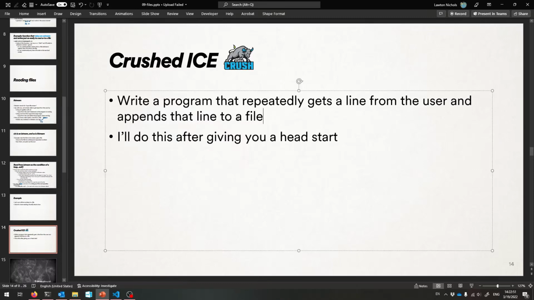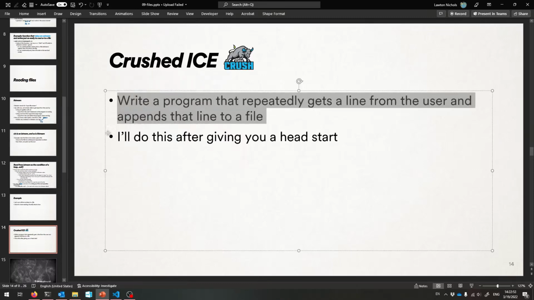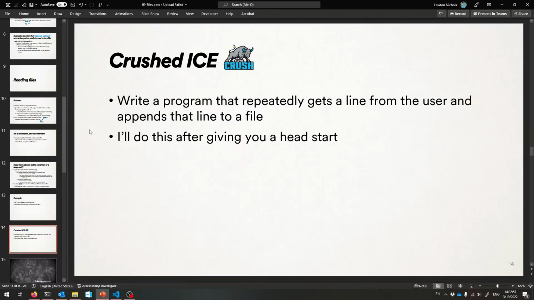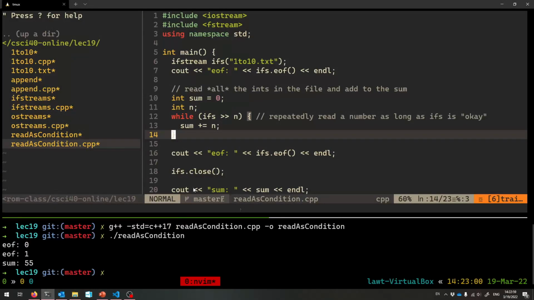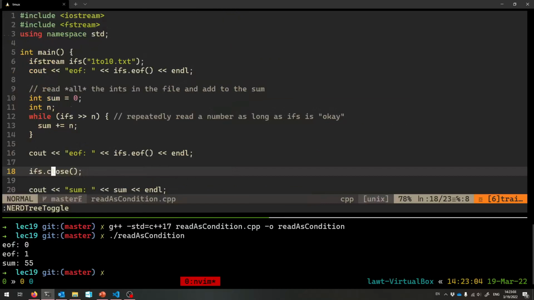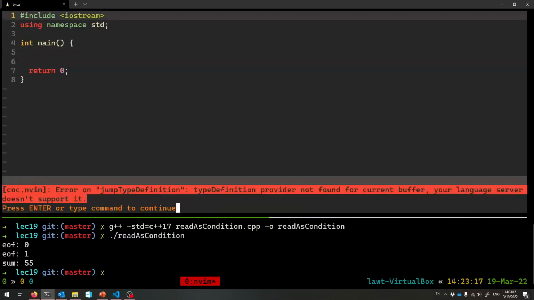So we're going to repeatedly get a line from the user, and we're going to append that line to an existing file, or one that doesn't exist. It'll just start it off for us. Okay? So let's do that. That's going to require input and output, input from cin only. So, I don't know, getline and append or something. It's probably the easiest thing to write.